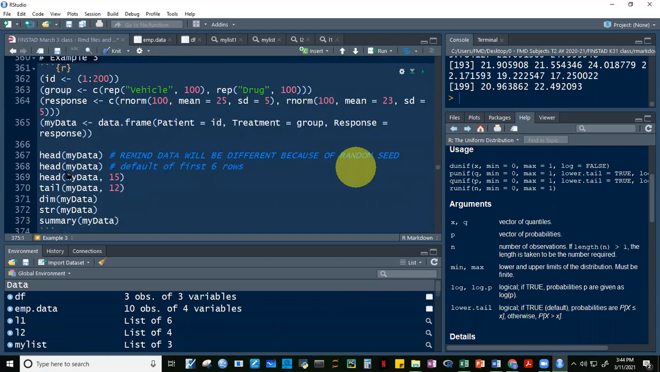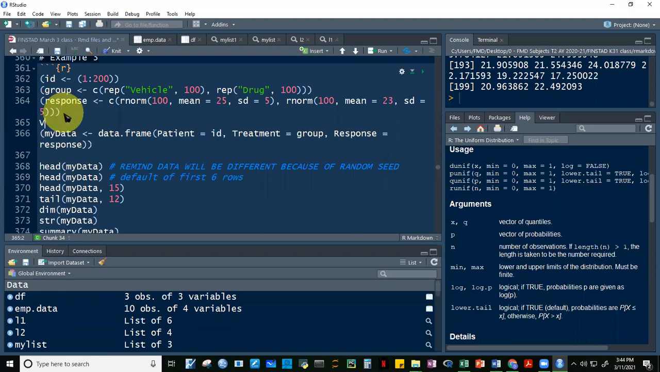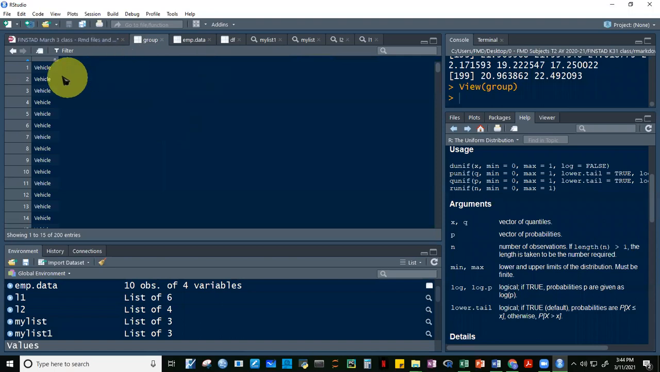Lalagay ko lang dito na para makita ko si group, guys. View group. Ayaw lumabas kanina. Ito, view group. So mag-automatic yan. Kita nyo guys, 200 observations. Yung first 100 dyan, vehicle. Yung next 100 is drug yata.